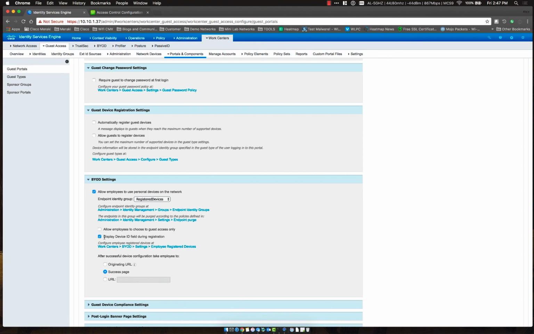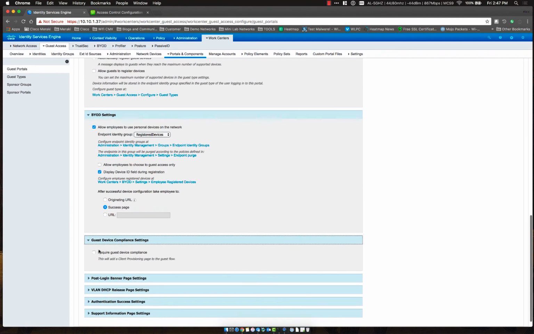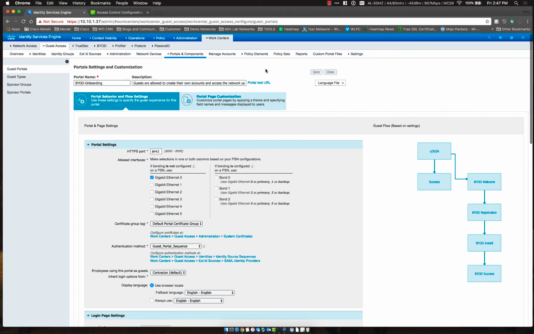We also could add this display device ID field during registration. This will tell you the MAC address of that device while it's being registered. It can be handy, especially if you're trying to troubleshoot something. Aside from that, we could scroll through here. If we wanted to do posture compliance, we could require guest device compliance, but we're not going to do that. Everything else we can pretty much leave alone, and let's click Save. And as I mentioned, we are going to change or add another authentication method, and we'll come back in here and modify that shortly.